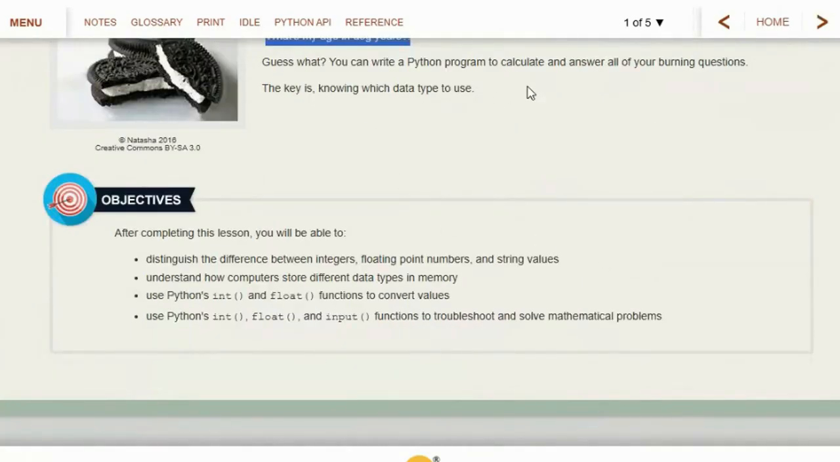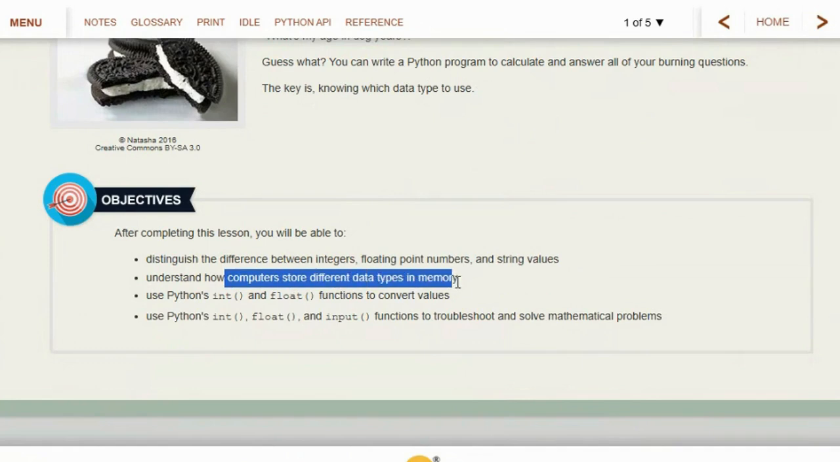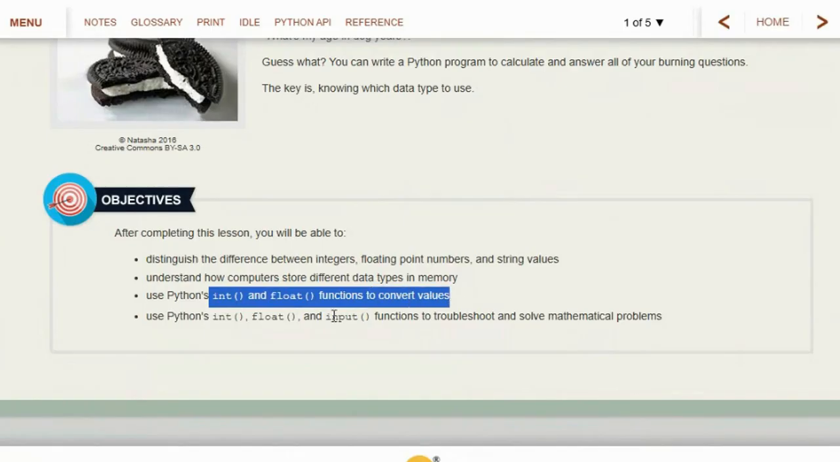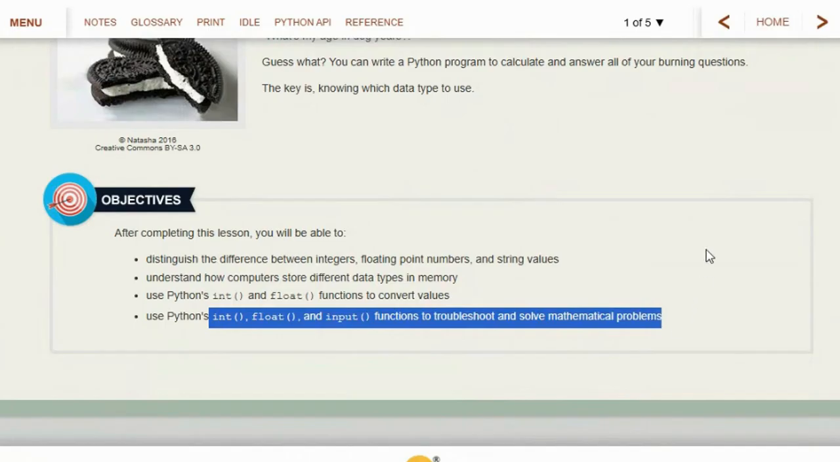With Python, you could write a program to calculate and answer all of these burning questions. The key is just knowing which data type to use. After completing this lesson, we're going to learn to distinguish the difference between integers, floating point numbers, and string values. Those are the data types we're going to look at today. We're going to understand how computers store different data types in memory. We're going to talk about the integer and float functions to convert values, and the integer, float, and input functions to troubleshoot and solve math problems.